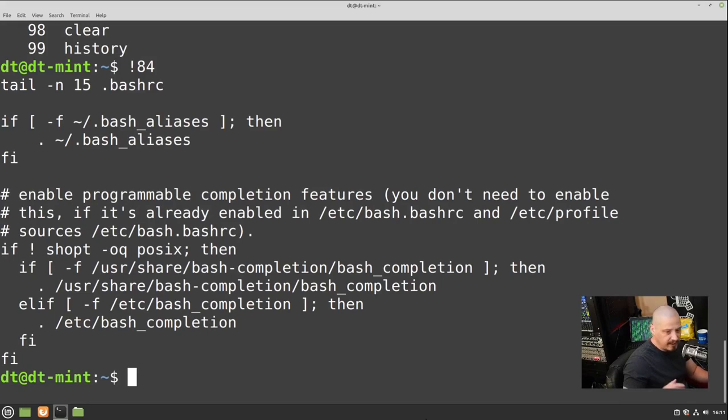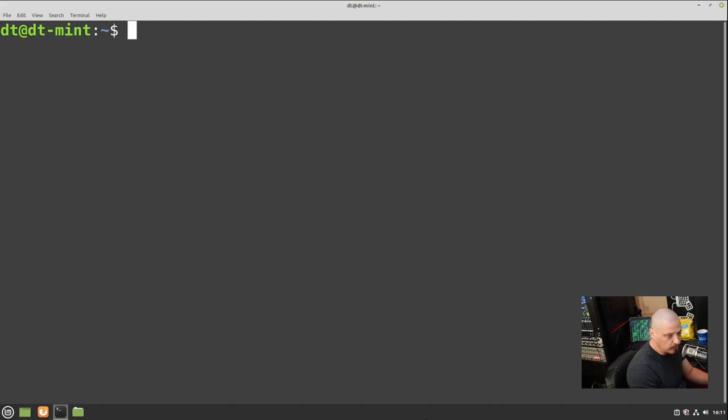Another interesting history kind of alias is just the two exclamation points, the bang bang. That signifies the very last command I ran, and this is extremely useful. So let me clear the screen and I will show you why you need to know about the bang bang command. So maybe I want to update my system on a Debian or a Ubuntu based system, or here in Linux Mint. Typically what you want to do is apt update.